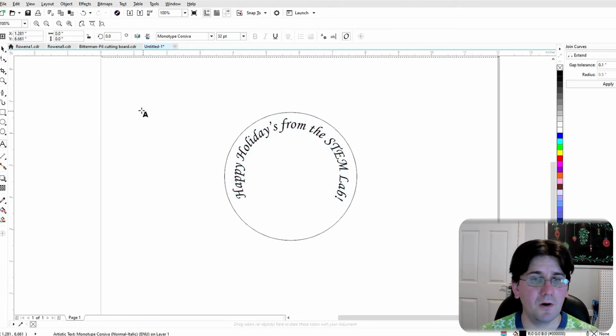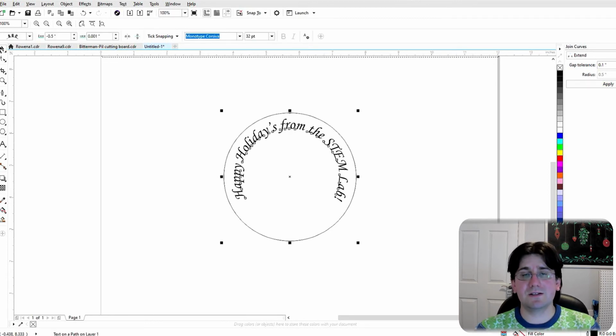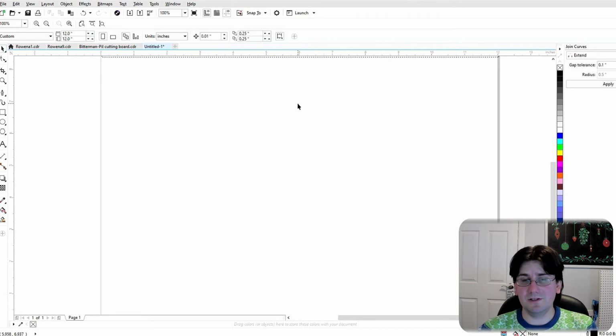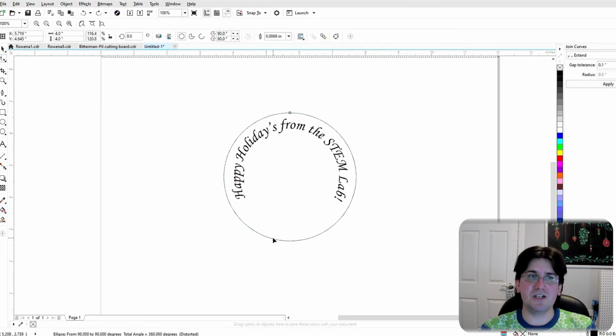Now, if you grab your normal picker tool and you try to select the circle, you're going to actually select the circle and the text. So if you were to hit delete, it just goes away. But if you grab the shape tool and you click on the circle line like this and you hit delete, you only delete the shape or just the circle there.